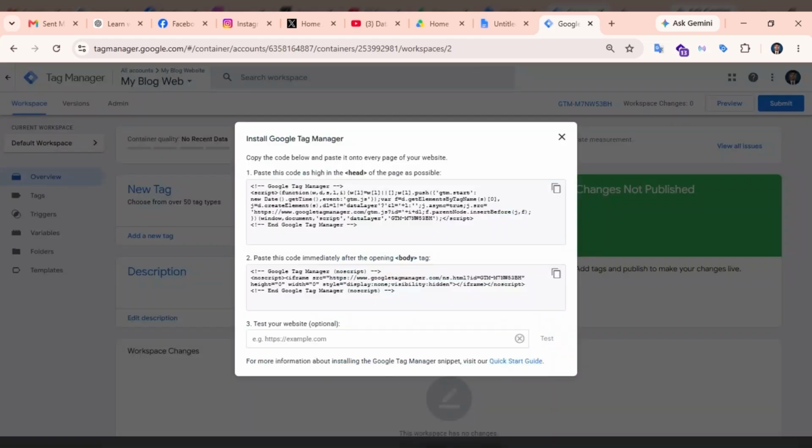Install Google Tag Manager. Copy the code below and paste it into every page of your website. This is the head. Paste this code as high in the head section of the page as possible. This is the second code. Paste this code immediately after the opening body tag. Or first code after the opening head tag. Paste this code as high in the head of the page as possible.